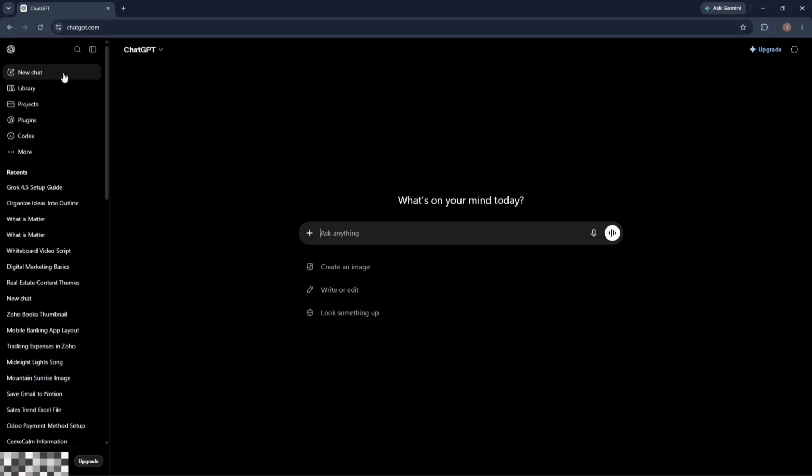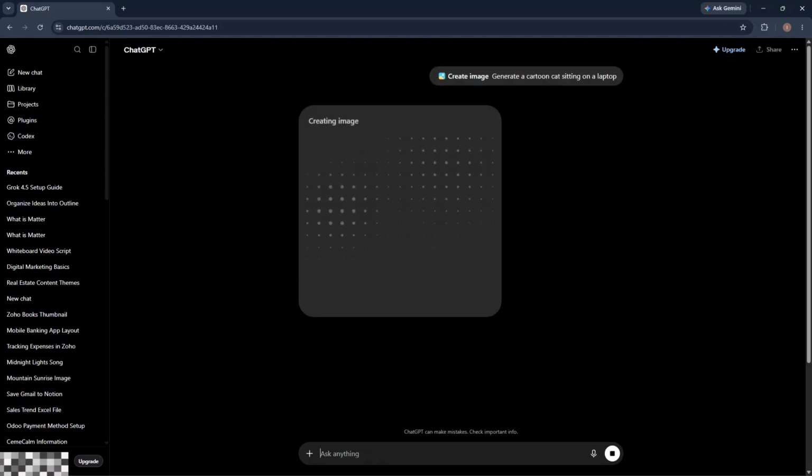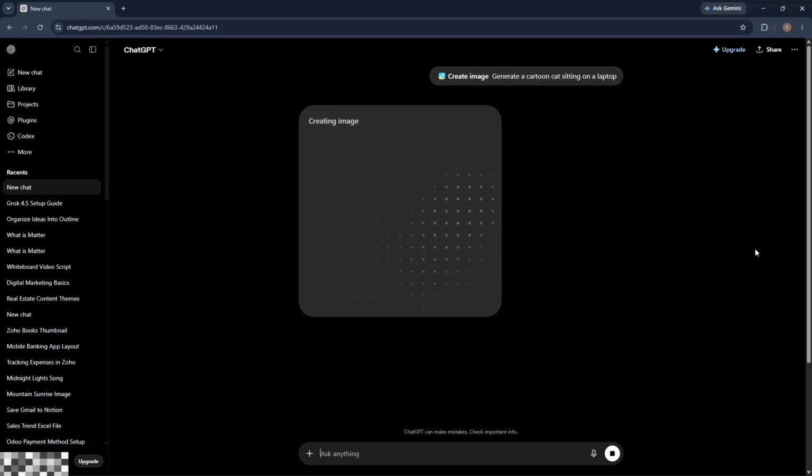Now in the chat box, type a prompt like "generate a cartoon cat sitting on a laptop," and ChatGPT will produce an image inline. Hit enter to send your prompt. Make sure to be specific, and include style, colors, and context. For example, "a minimalist flat icon of a coffee cup, pastel colors." This reduces retries and saves your limited free generations.